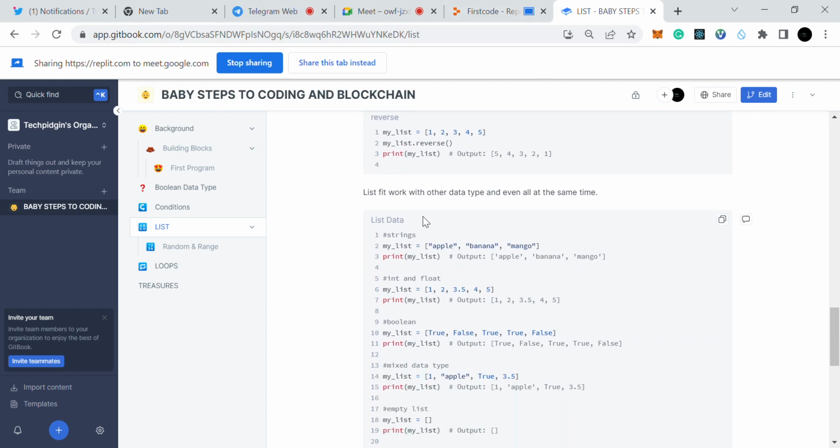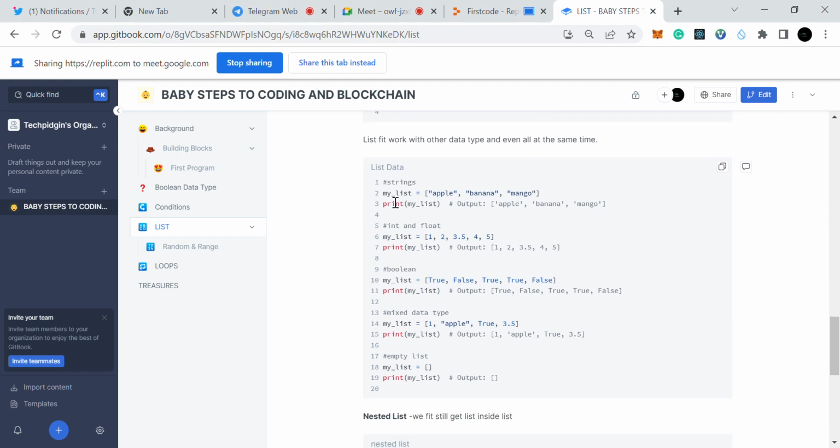Another thing be say list fit work even if na different data type. For example, you get another list for here, and you get apple, you fit get apple, banana, you fit get apple, banana, mango, right? If you get apple, banana, mango for inside.